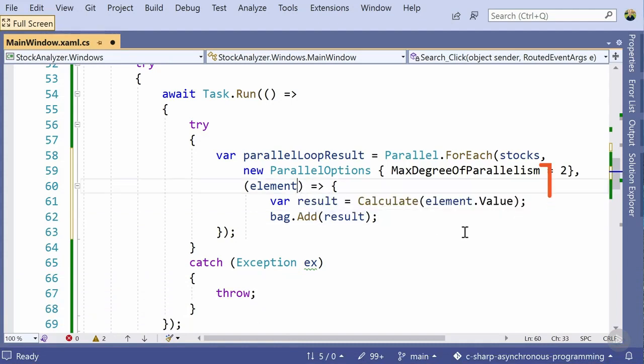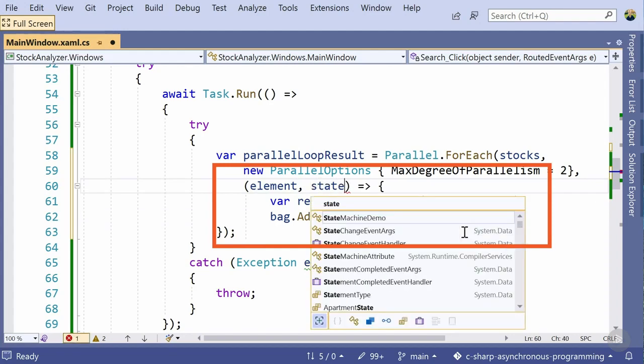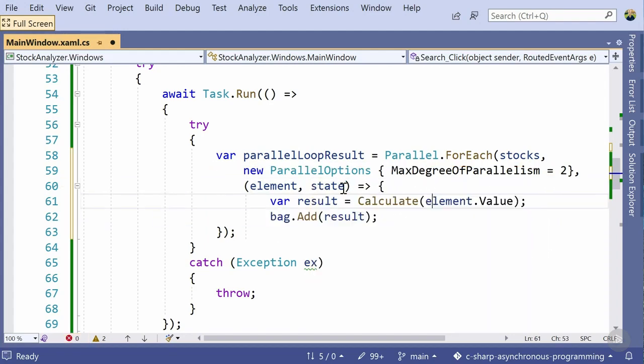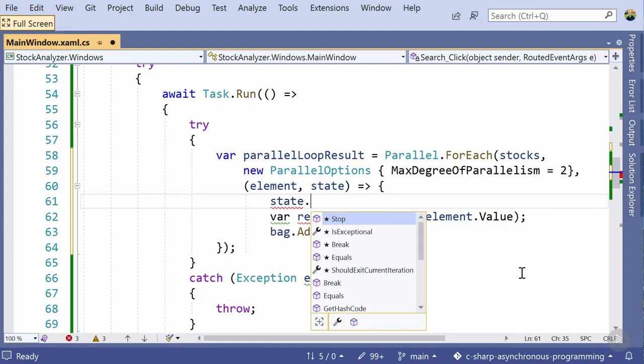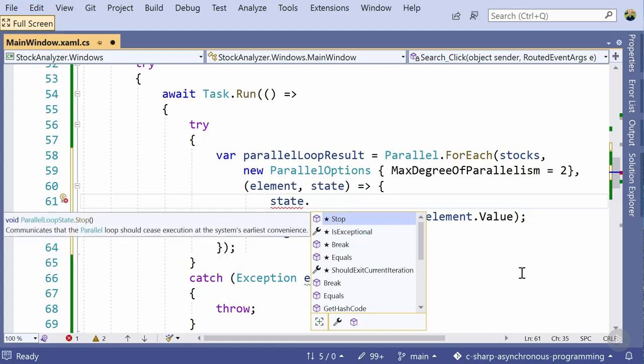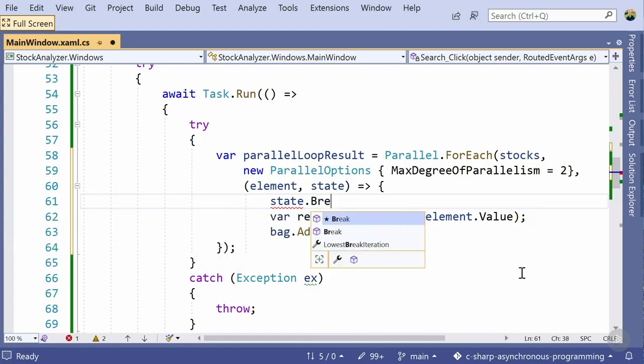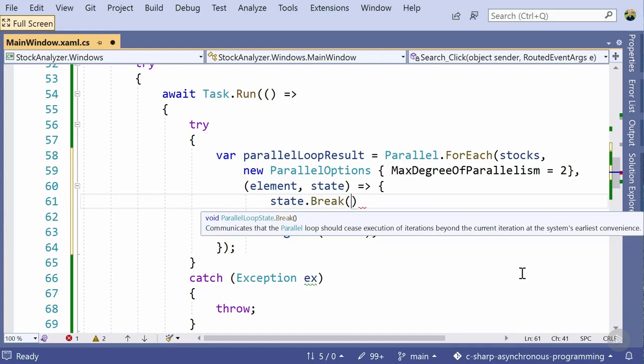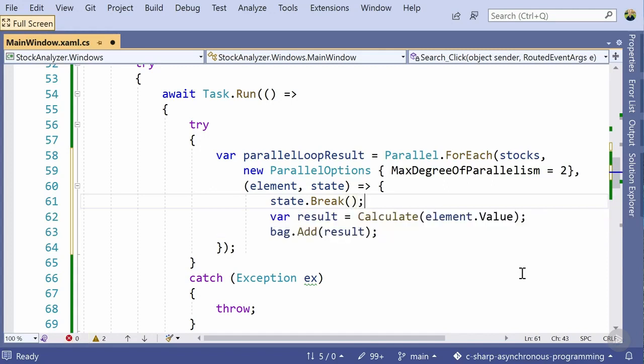The action that represents the loop body accepts a second parameter of type ParallelLoopState. This parameter is a representation of the loop state, which will provide a way to communicate that we'd like to, for instance, break or stop the loop. You can call the method state.Break, and that means it will only cease the executions of iterations beyond the lowest iteration index. What is also important is that it's breaking at the system's earliest convenience.